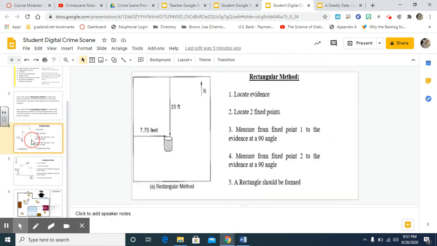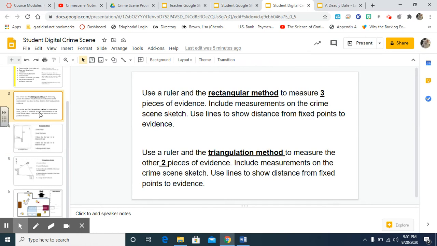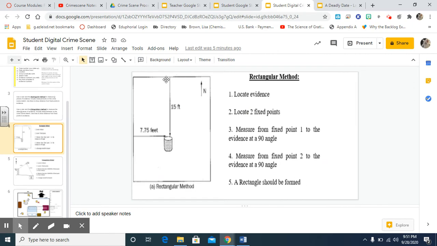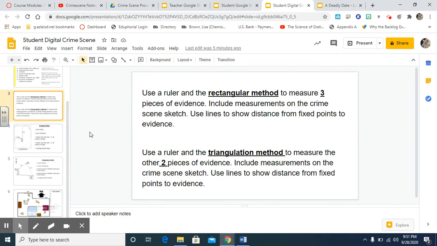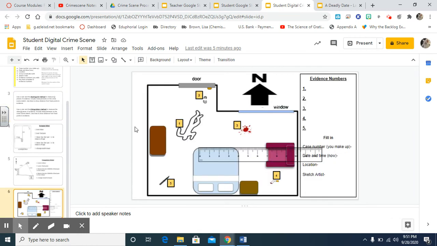So now when you're doing this, if you've never done this before, I want you to draw on these rectangular lines. Like I said up here, you're going to do 3. So pick 3 pieces of evidence. I don't care which 3. You're going to do the rectangular method for. They don't have to be from the wall. It could also be from immovable objects like couches and beds, big heavy dressers, something like that. But it's usually from walls. And you make a rectangle. And you're going to be doing 2 pieces of evidence from the triangulation method. So I should see 3 rectangles, and I should see 2 triangles in your evidence piece.